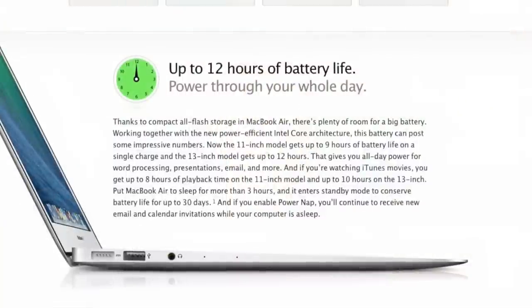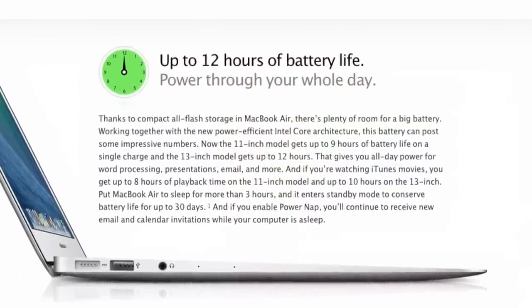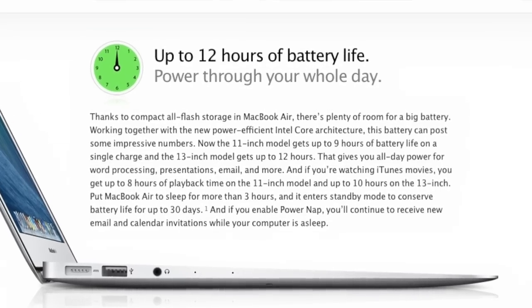Now the next pro is actually something that we already mentioned in the cons of the Retina MacBook Pro, and that's just the insane battery life of 12 hours on the MacBook Air. Now this is for the 13-inch version, and of course a big thanks goes out to Intel for making the Haswell processors so energy efficient, but to find a battery life of 12 hours on such a small machine is just pretty insane.